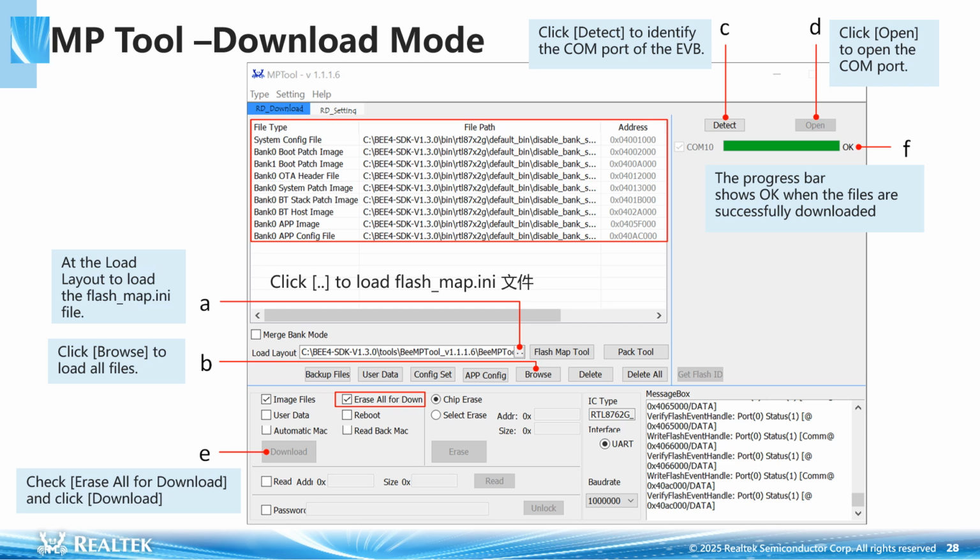Step C. Click Detect to identify the COM port of the EVB. Step D. Click Open to open the COM port. Step E. Check Erase All for download. Click Download to start the downloading process. The progress bar shows the current downloading progress. Step F. The progress bar shows OK when the files are successfully downloaded.